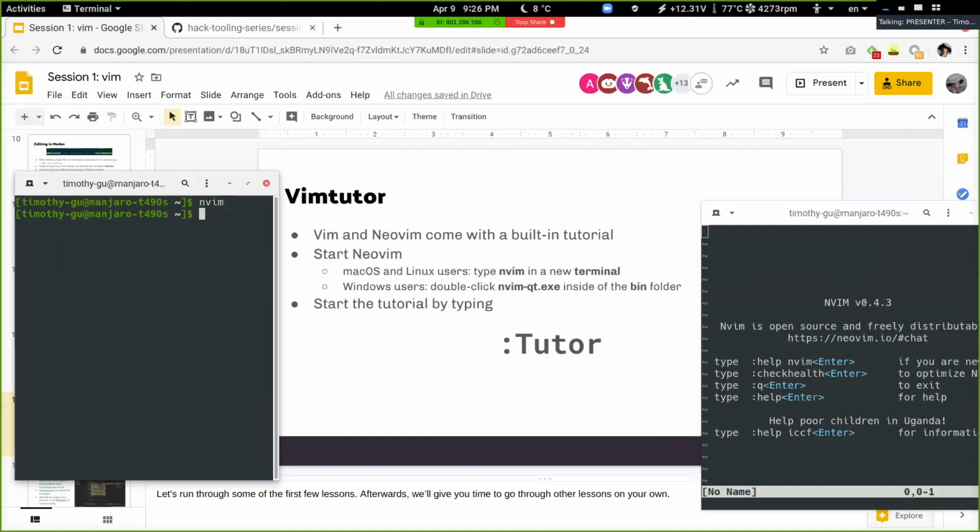Again, if you're finished installing Neovim, could you please raise your hand in the Zoom chat or Zoom participants tab?